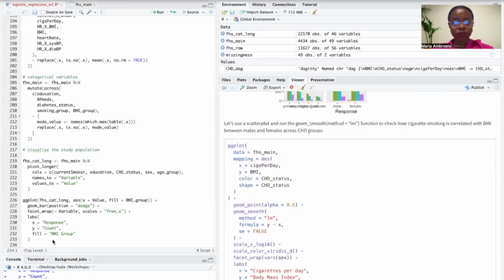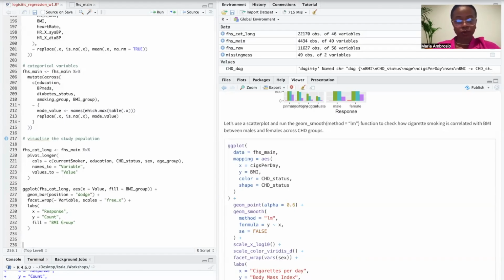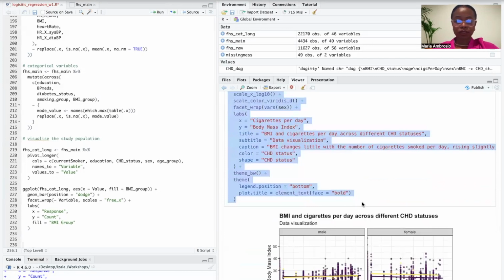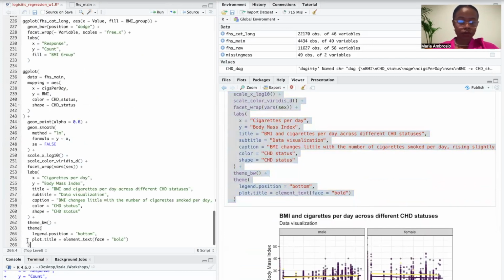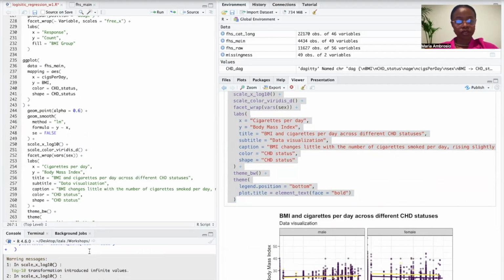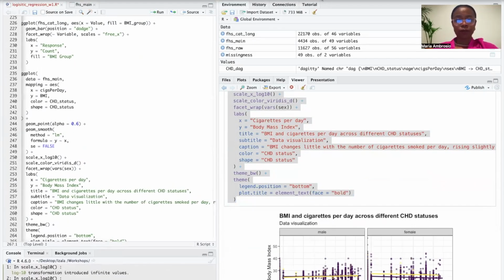Now let's also do a scatter plot to visualize how cigarette smoking is correlated with BMI between male and female participants across the coronary heart disease groups, since cigarette smoking will be one of our confounders. So let me just copy this, run. We just got a warning message telling us that these are in different scales, I think, but that's fine. So let's just take a look at it.